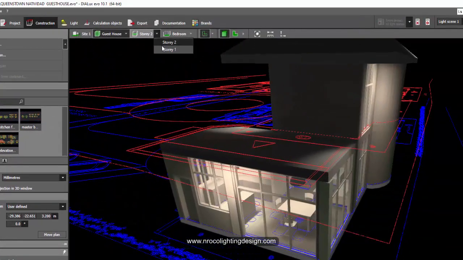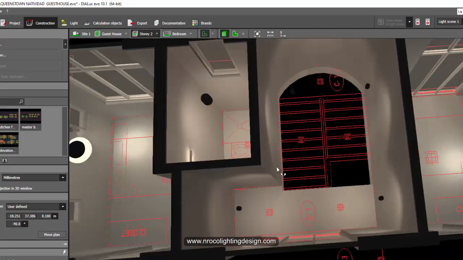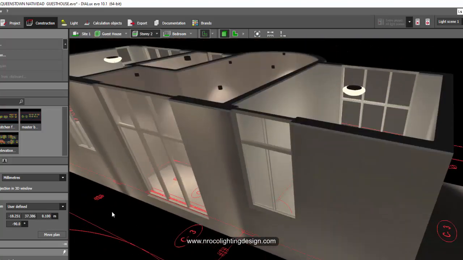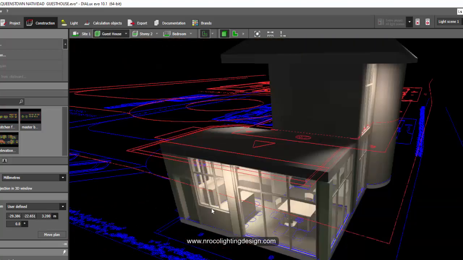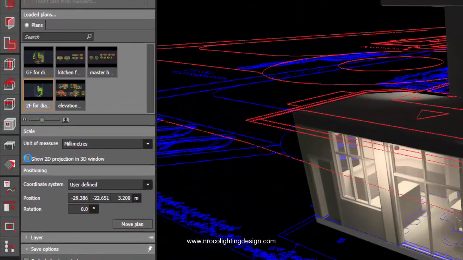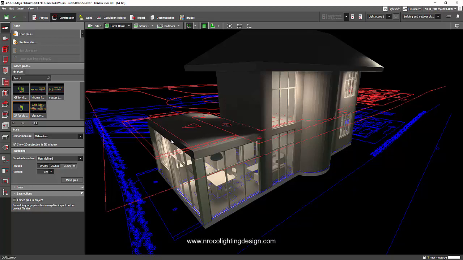Even if I go to the story tab, you can see that my drawing is there on the second floor. It's visible now on the second floor. And if you want to make sure that all drawings are flat, then you can now press this show to the projection in the 3D window. And that's it. So that's how easily you can do it.